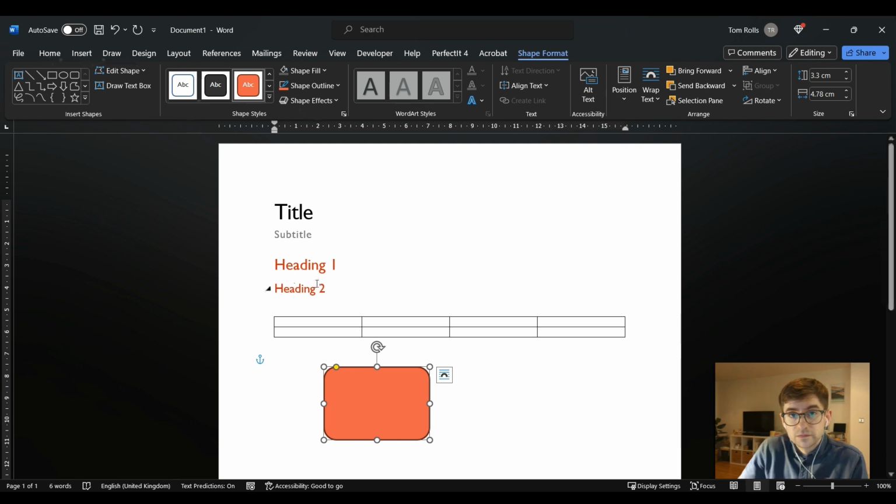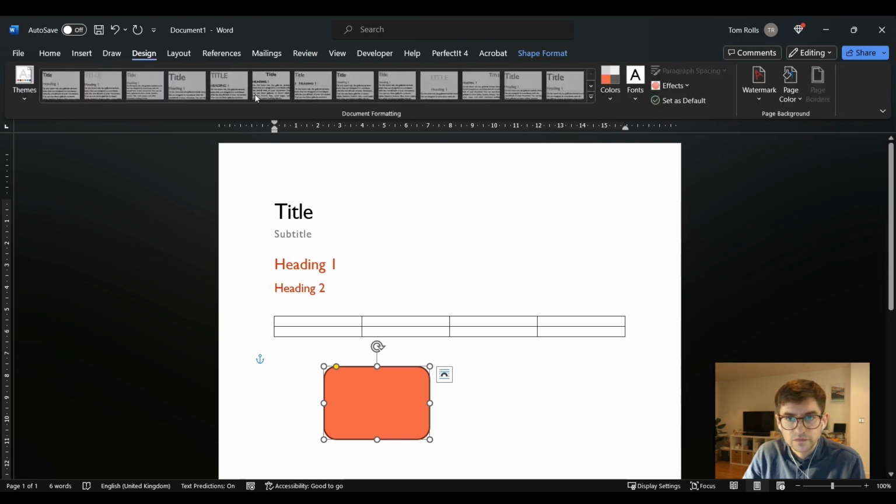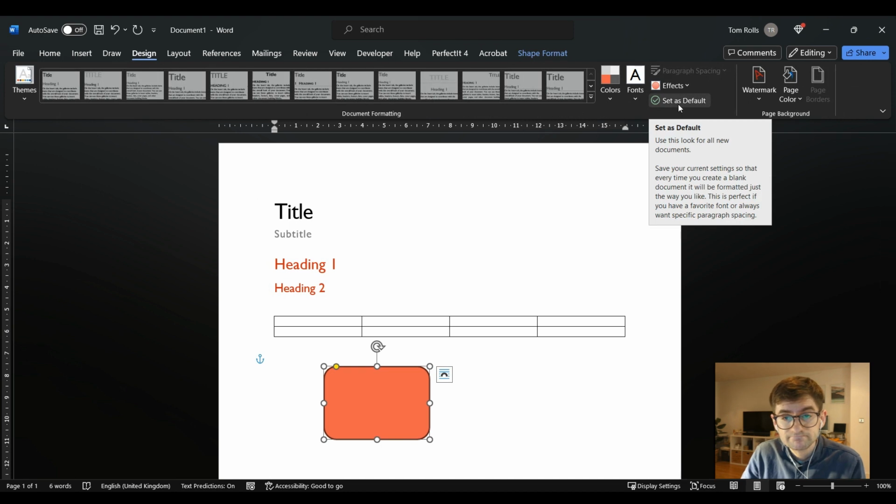Now, if it is my brand palette, I'm probably only going to want to use that palette going forward. So on the design tab, I've got this option over here of setting as default, and that is the color palette and the theme that will automatically be selected every time I open a new Word document.